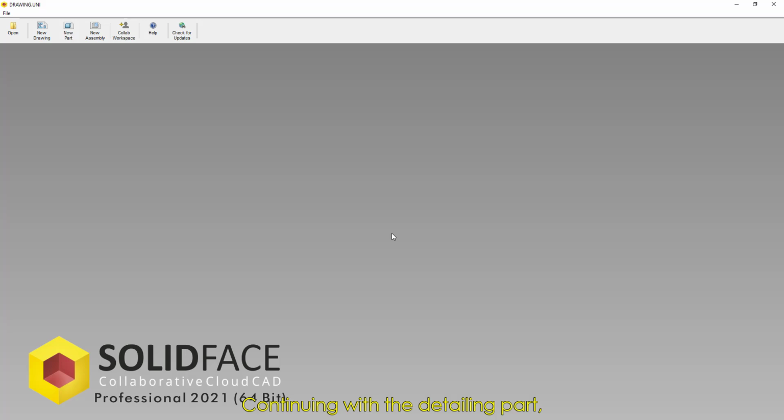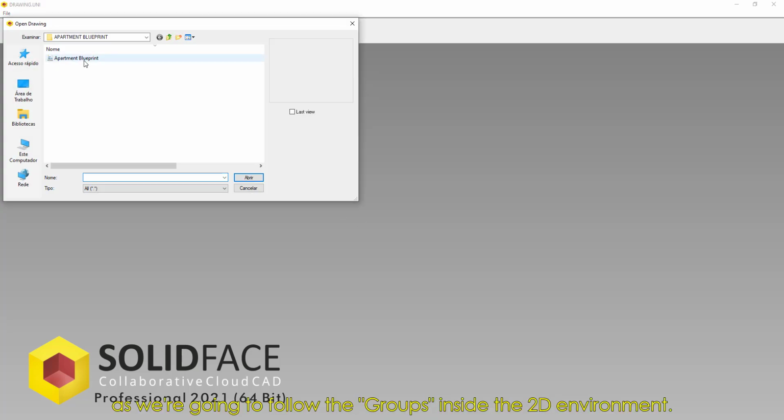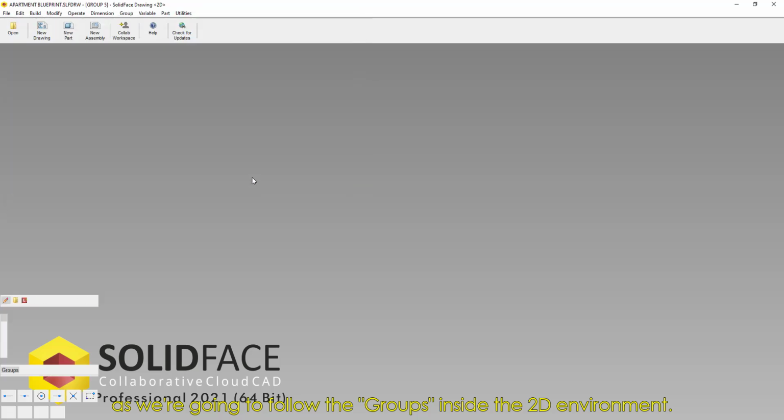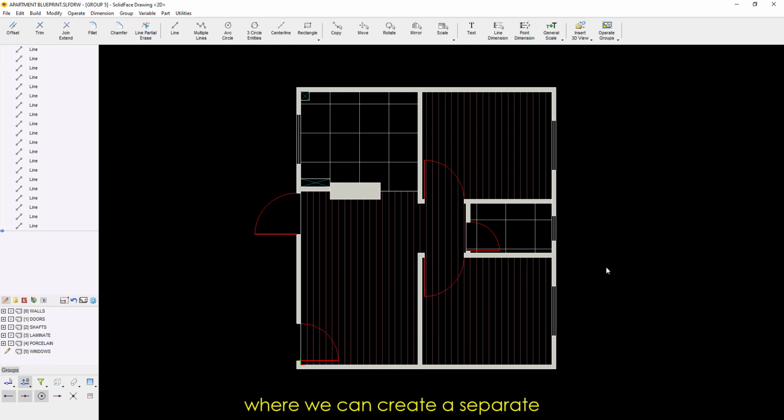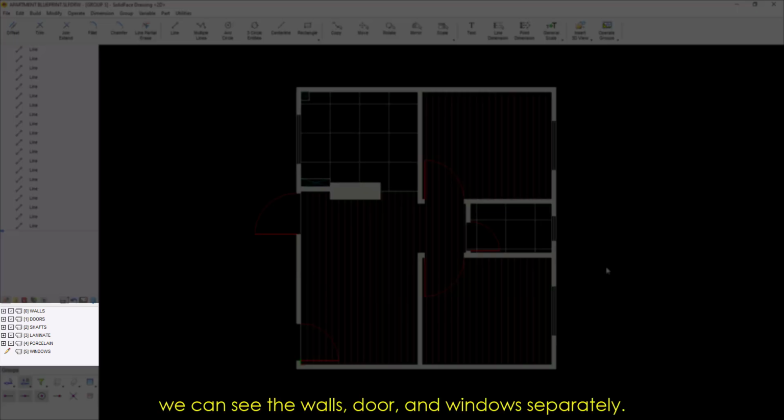Continuing with the detailing part, let's see how to insert the standard template we created in our last video. I'll use a low plant sketch as an example, as we're going to follow the groups inside the 2D environment. Groups are layers in a drawing where we can create a separate set by component item, such as, in this low plant, we can see the walls, door, and windows separately.